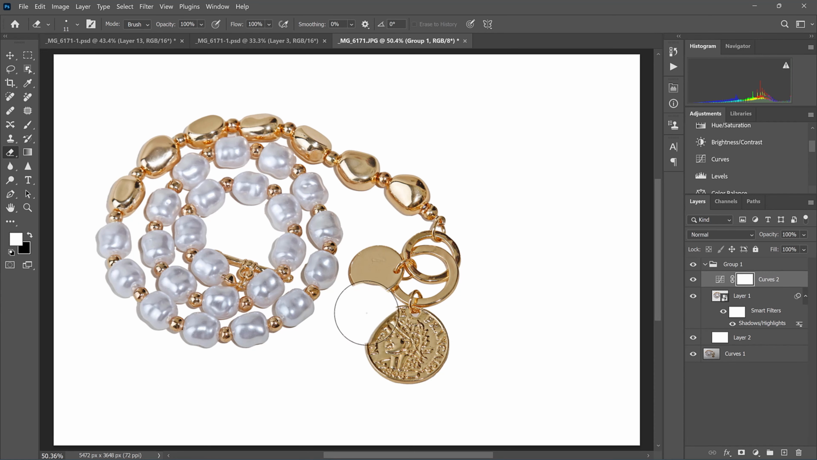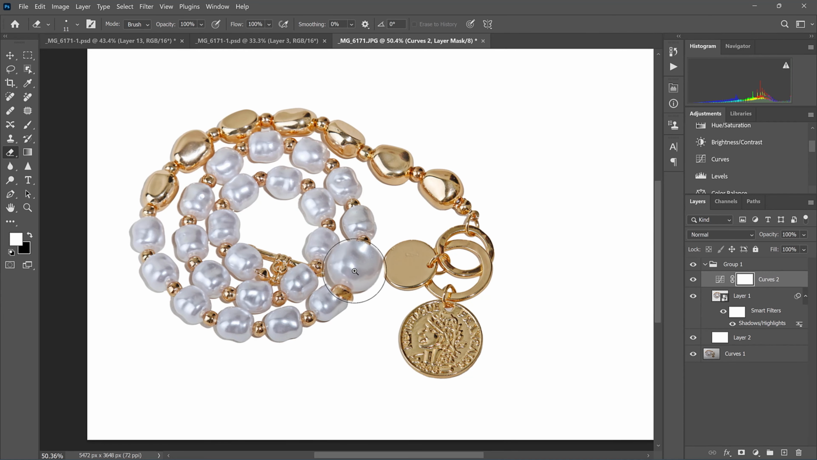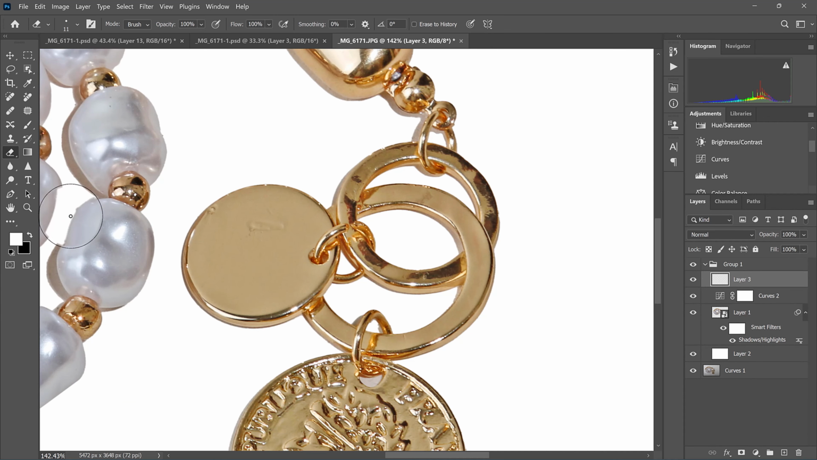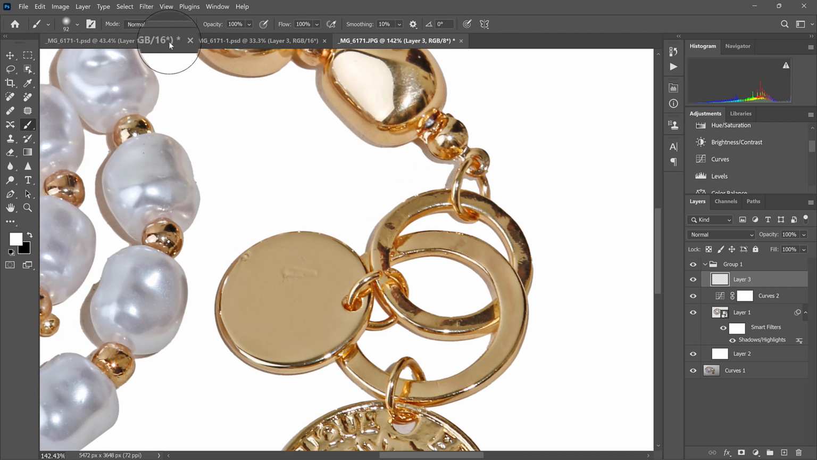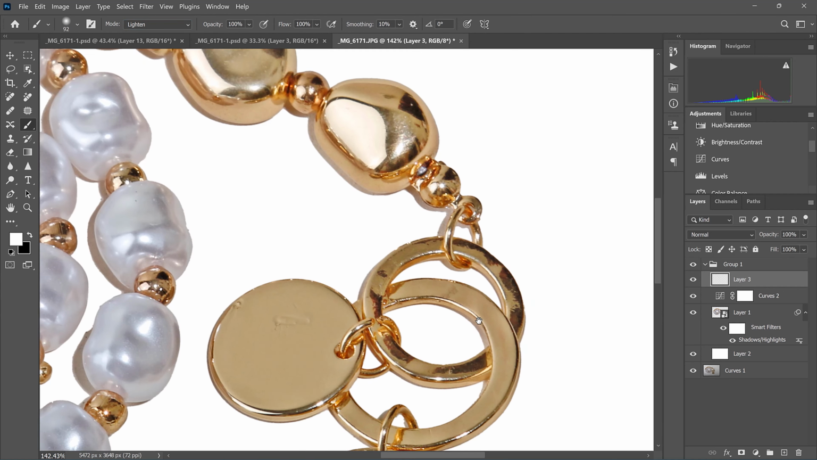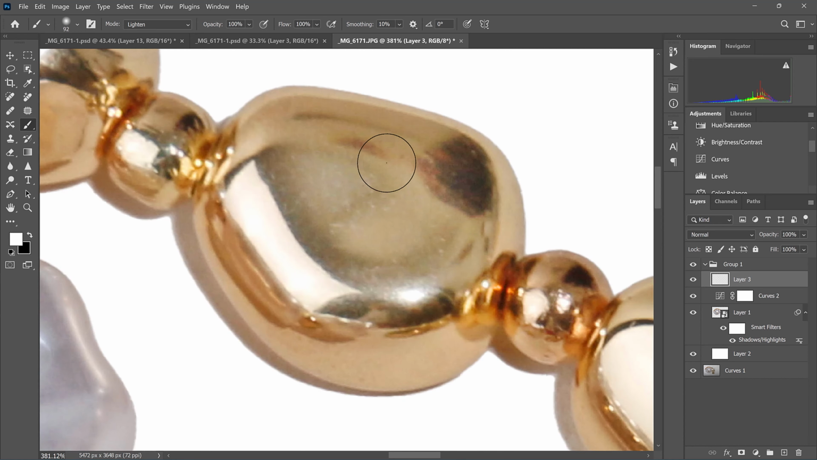The final step is to remove reflections and unwanted light on the transparent parts of the product. Create a blank layer, select the brush tool, set the opacity to 100%, and change the mode to lighten. For golden areas, sample the gold color and paint over the reflected areas with the brush.